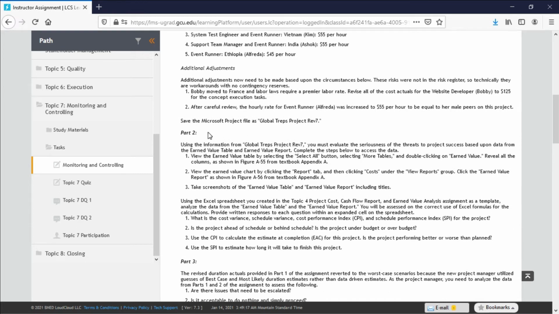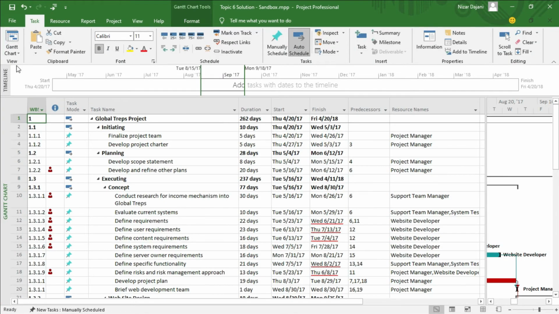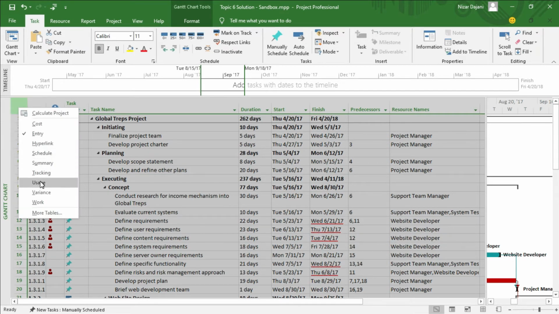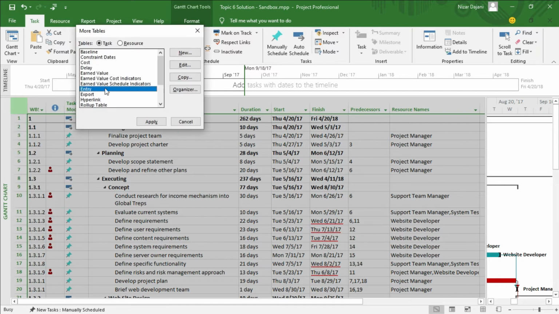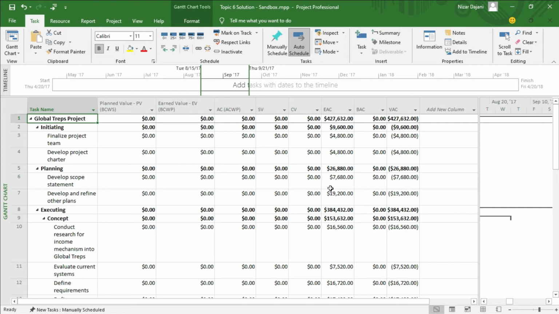Under the part 2, it says that we need to take screenshots of our earned value table and the earned value report. Again, that's something that we've done previously in the week 6, but this is good practice for us. Basically, go back to your Gantt chart and then click on the select all, which if you remember is this area here. So I click on it. This selects all my project for me. Then I'm going to right click on it and go to more tables. And from there, I need to double click on the earned value. So double click, and that automatically displays the earned value table for me.